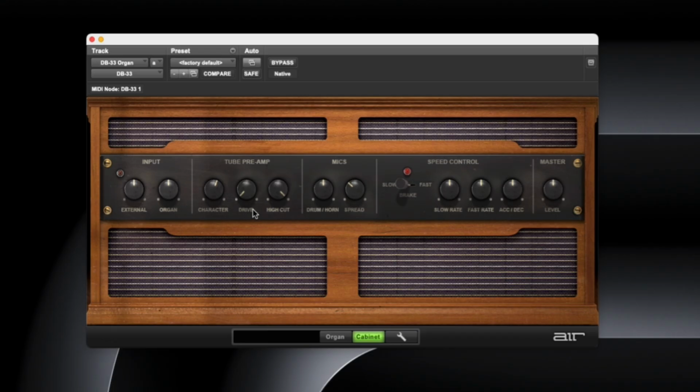The next section is kind of a tube preamp where you can add some harmonics and some drive and do some high cuts. Here's the high cut. Here's the drive. Here's character. I believe this kind of works with the mid-range harmonics.